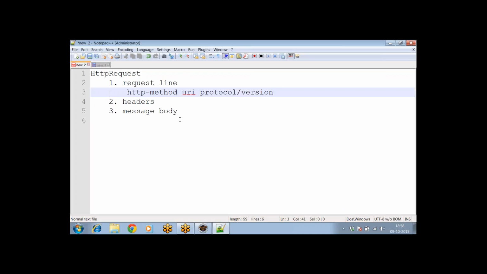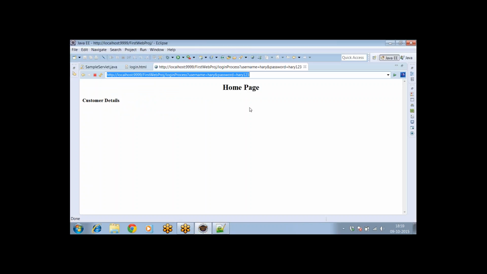So then how will it send this form data to the server? It will append it to the request line. When the form data is appended to the request line, this is what happens: the form data is very much visible in the address bar.